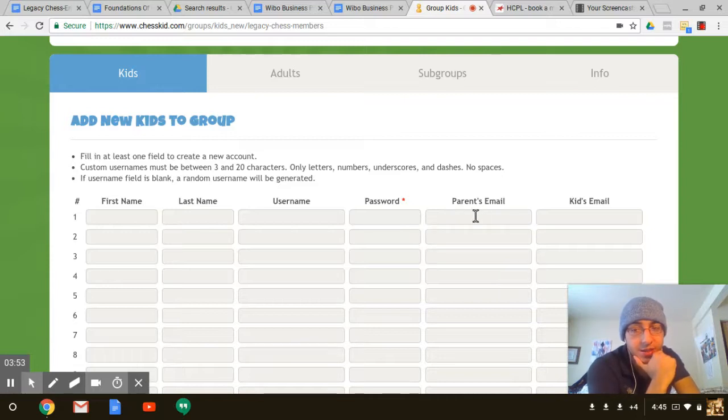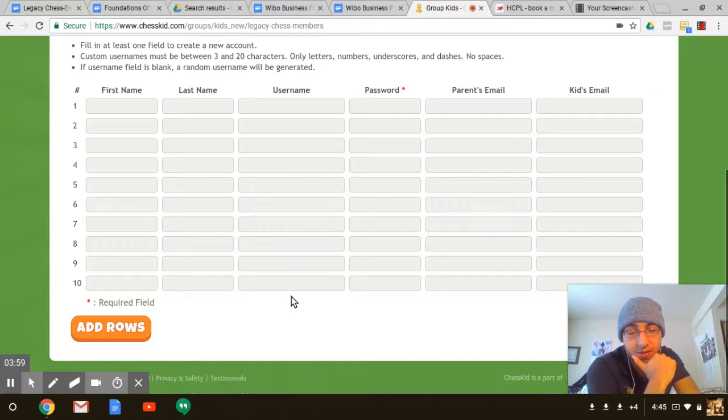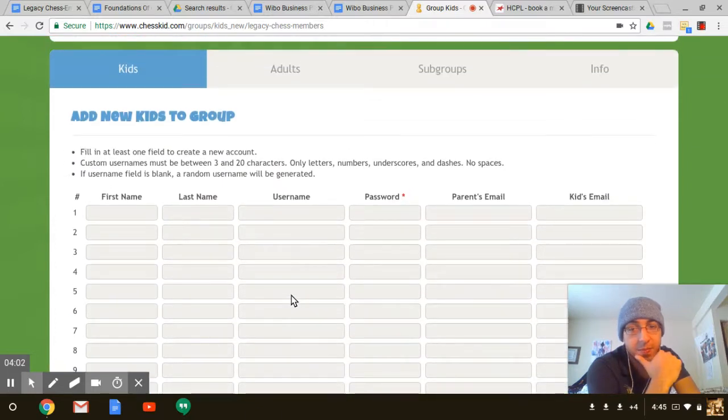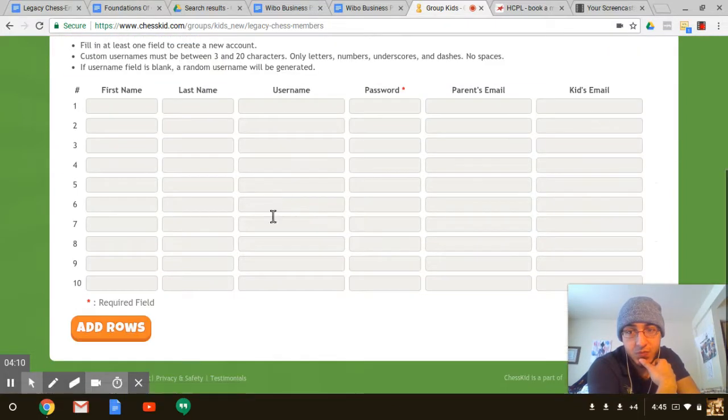The reason why I say ideal is because when we send announcements, whether you send it as a coach or I send it as a director, it'll go to the parent's email and they'll get notified of that. If they don't have it, then it'll show up as a notification on ChessKid. But of course, if they're not logging in, they're not going to be able to see it.